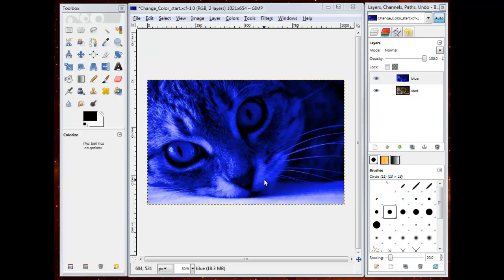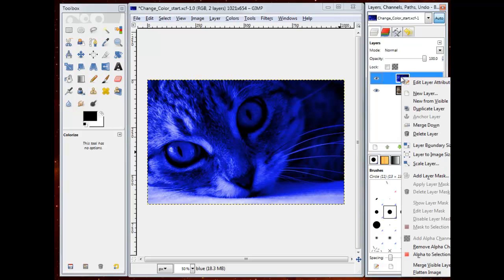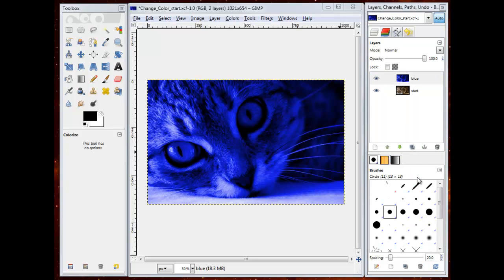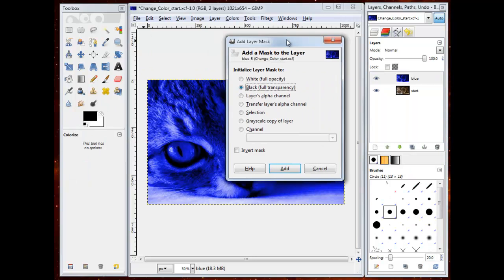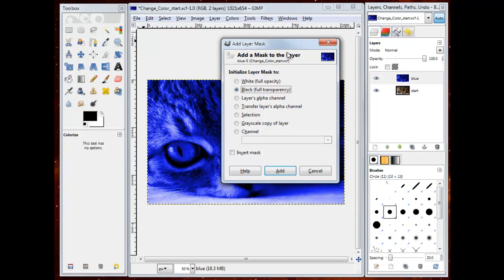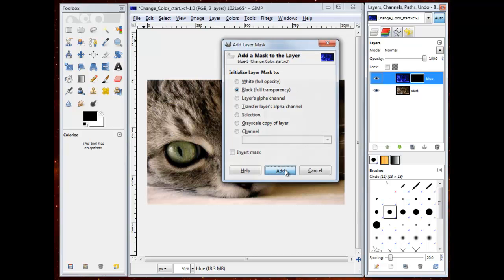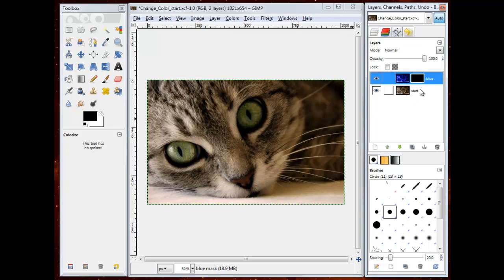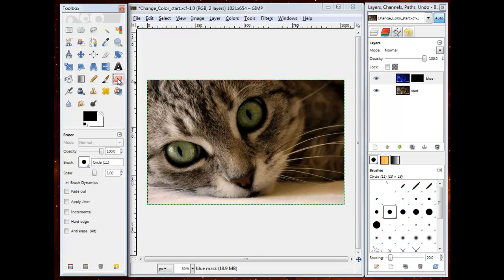Next, right click on the blue layer and we're going to add a mask layer to it. So right click and then choose add layer mask. On the pop-up window that appears, you're going to select the black full transparency radio button and then click add. What this does is add a black area which I'm going to erase to display the blue area based on the background image.